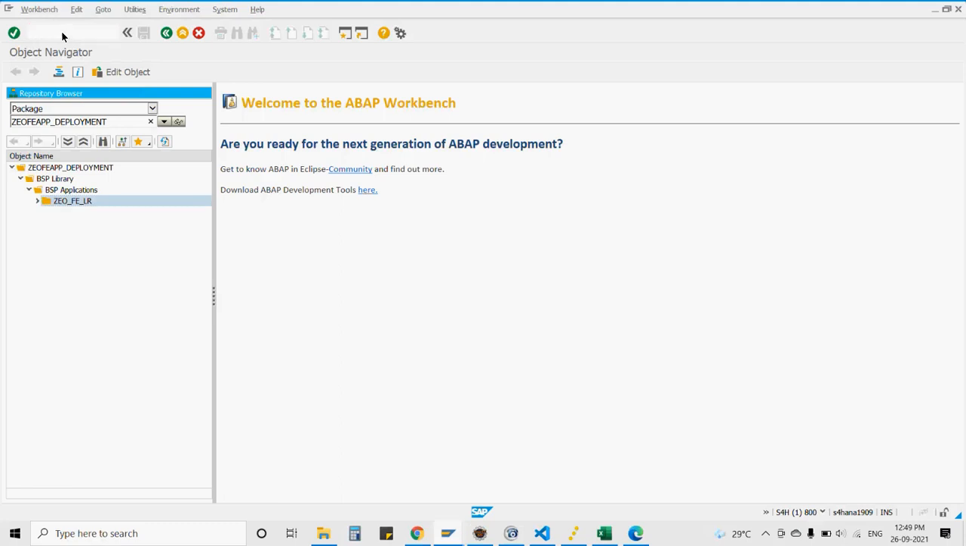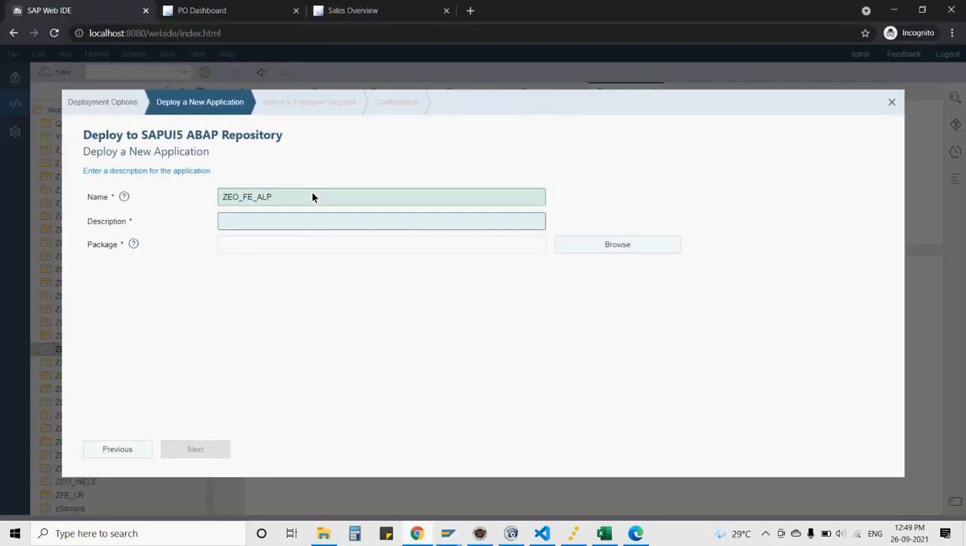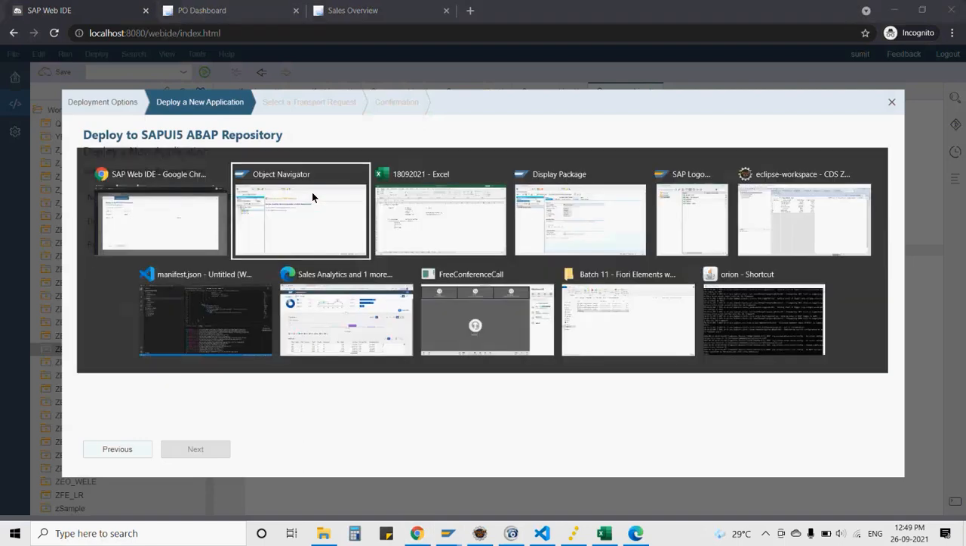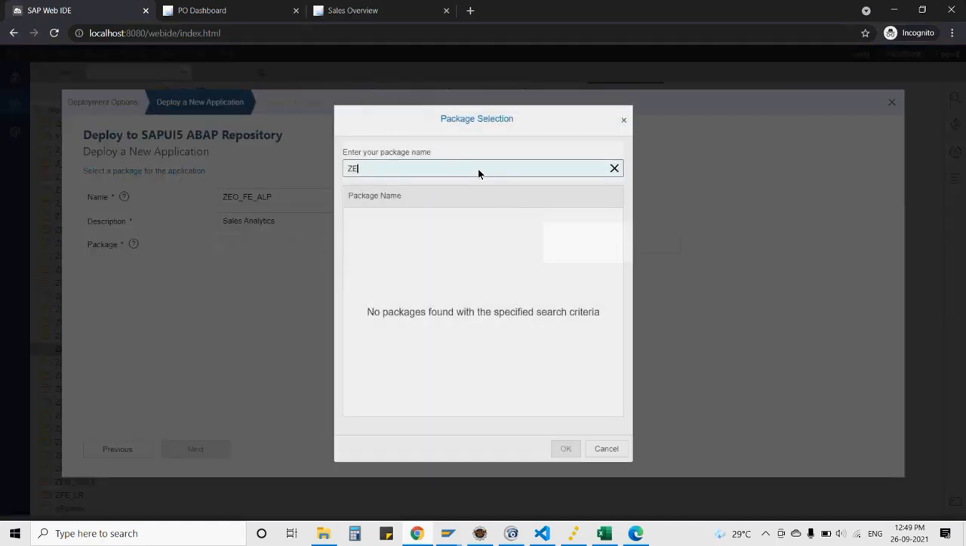Meanwhile, we can also have CAT reopened. We will be finding both the applications available over here. We'll just go next. Let's just say sales. What does it say? It says sales analytics. You can keep it anything. I'm just keeping the same for uniformity.